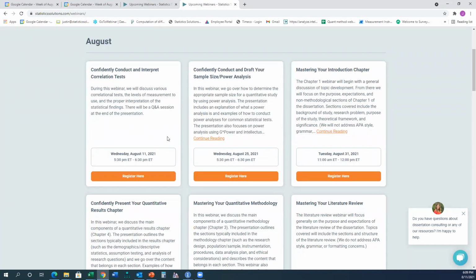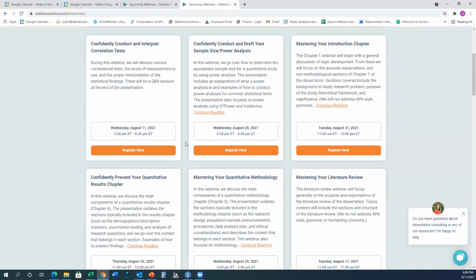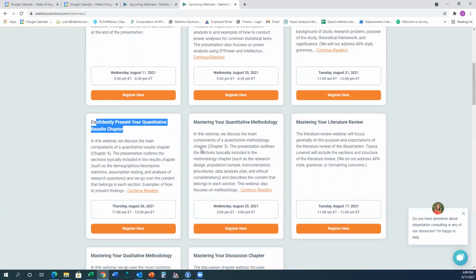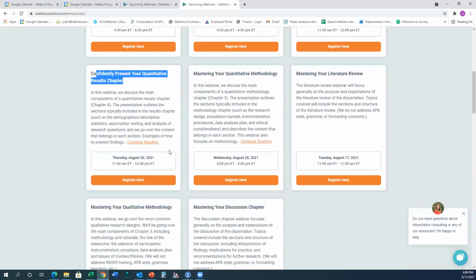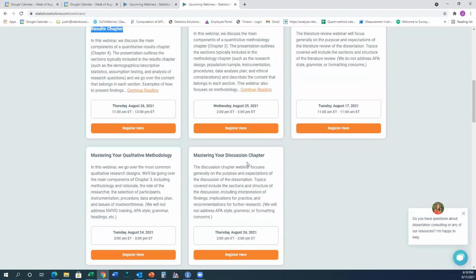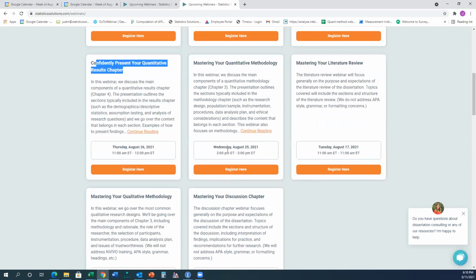We cover a variety of topics: literature review, introduction, qualitative topics, quantitative topics, mastering your quantitative methodology, how to present results. So we have a lot of good topics on the horizon. We do 8 topics a month. 4 specialists do 8 topics altogether per month. So check these out. If you've hit a roadblock or just need some additional guidance, these can be very useful.